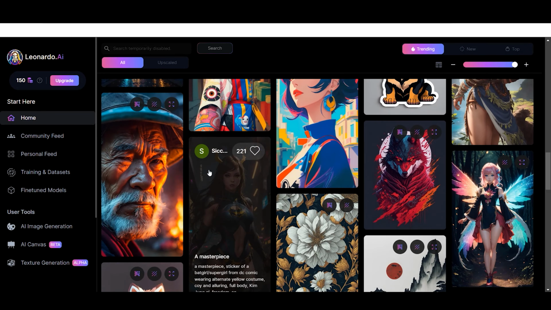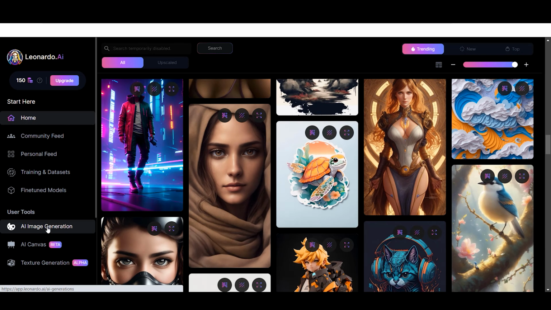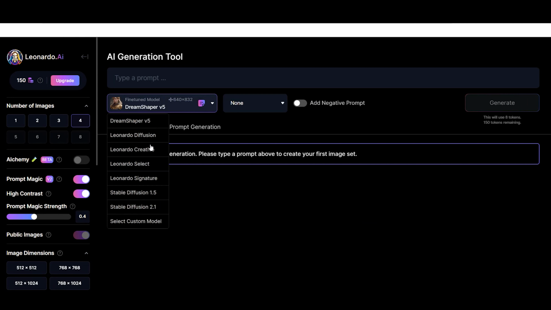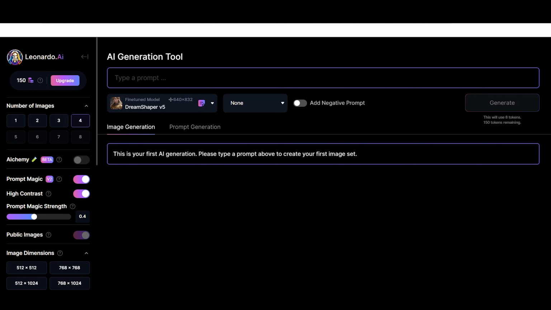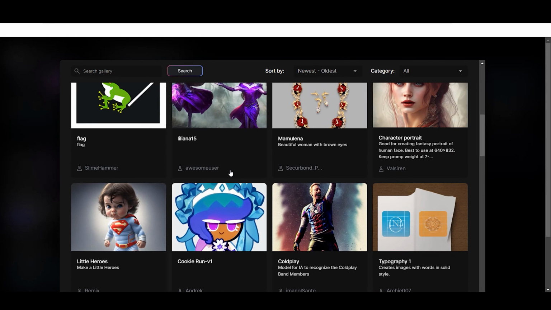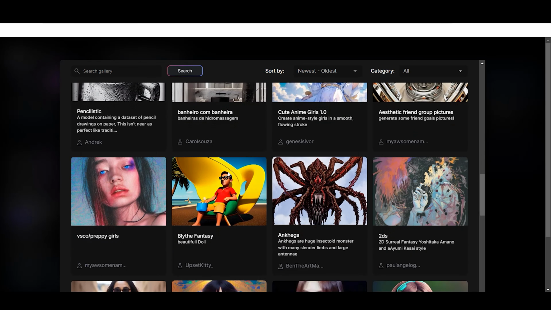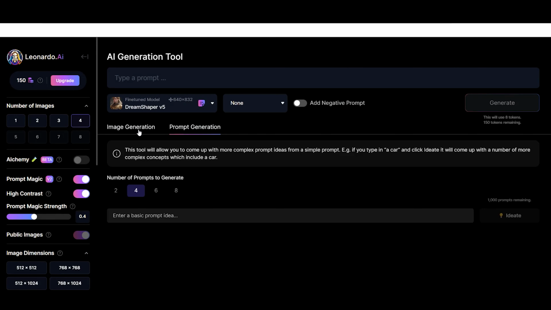Step 1. On the home page, click on AI Image Generation in the left panel. Write your prompt in the corresponding field, choose a model, and adjust other settings to create the desired image. Step 2. Once you have set up the prompt and options, click the Generate button to start the image generation process.